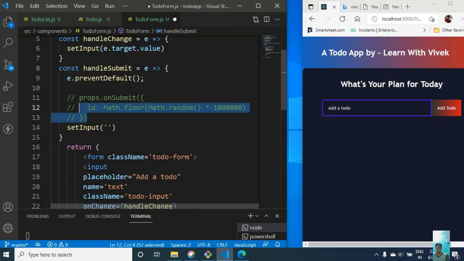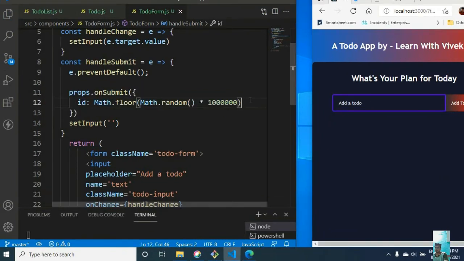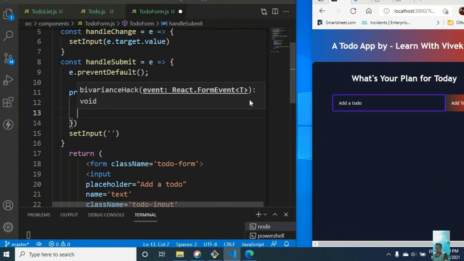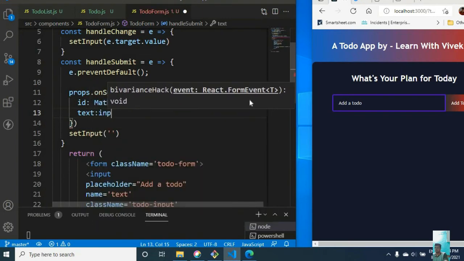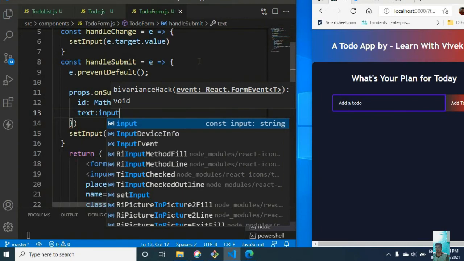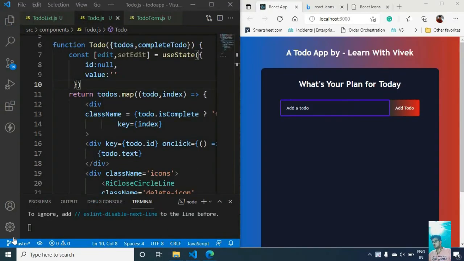Okay, so we need to now write this. So here we like to write text is equal to input in box. We are not sending text, we are just sending ID. That was the problem. Okay guys, so after debugging I found out that I missed something.